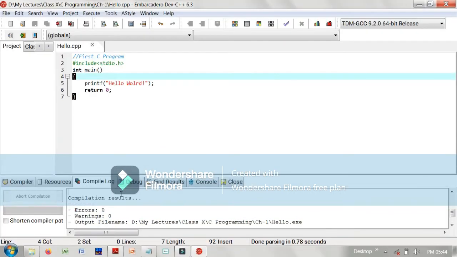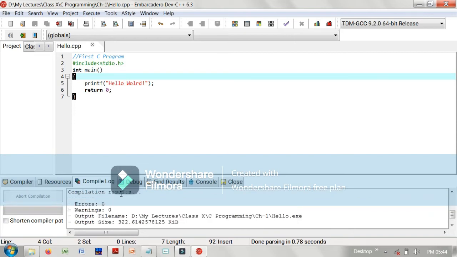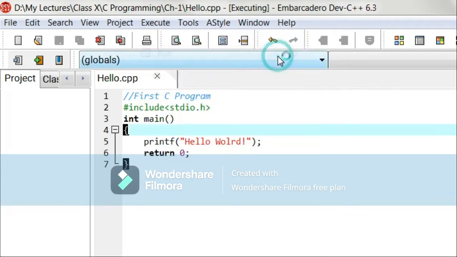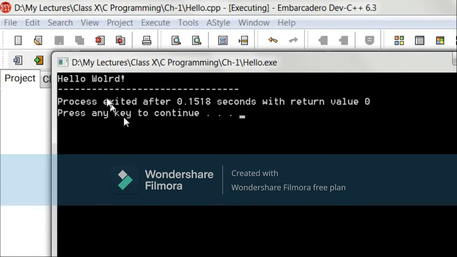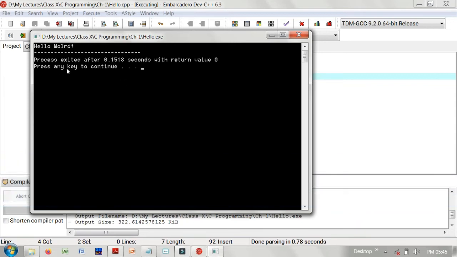Now we can run it. If there are errors or warnings, we cannot run. First compile, then go to Run; the shortcut key for run is F10. See, this is the output: Hello World, with value 0 to continue. And this is the compilation time and run time, and the number of lines. Press any key to continue.